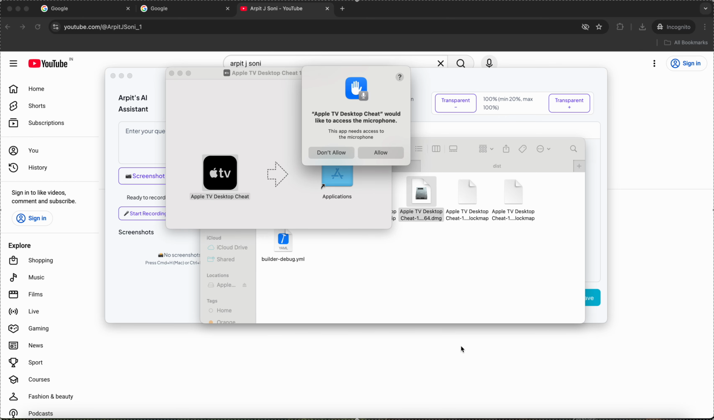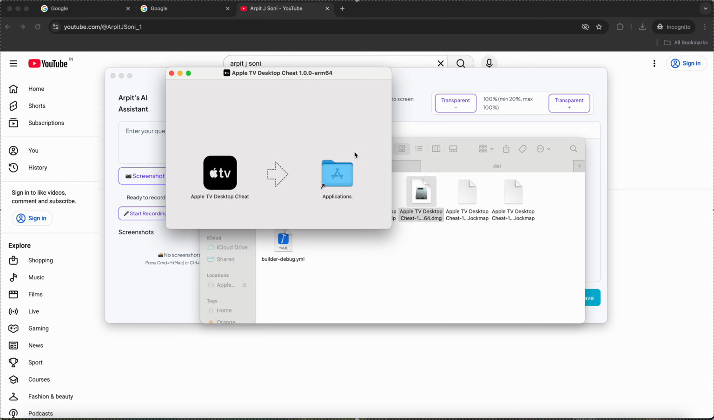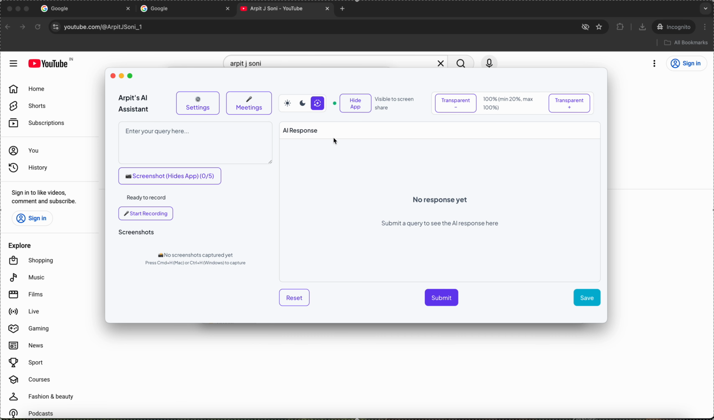Again, you have to give all the permissions that it asks, so that it can capture the microphone, basically for the meeting part. So this is how you can camouflage it.